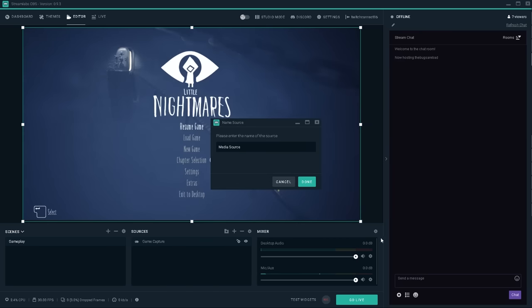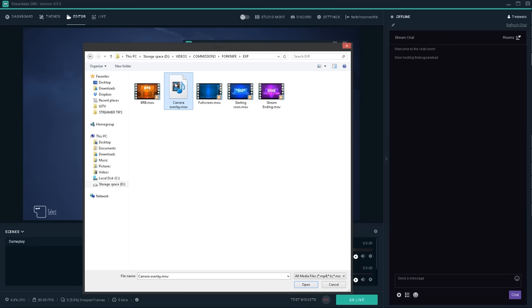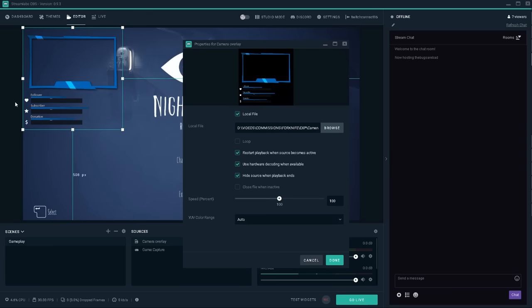Did I click? Yep, Add Source. I'm gonna call it Camera Overlay. And we're gonna locate the file. Okay, as you can see here, my file is a .mov file. That means it's video with transparency or with an alpha channel for those who are experienced. So boom, we have it here.